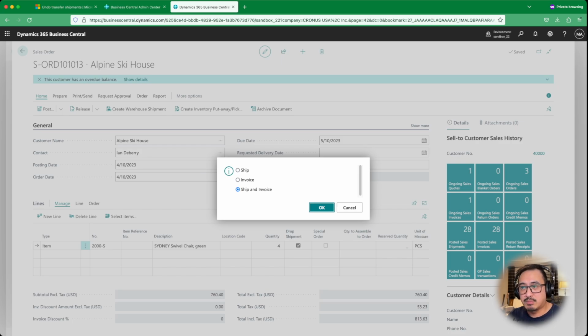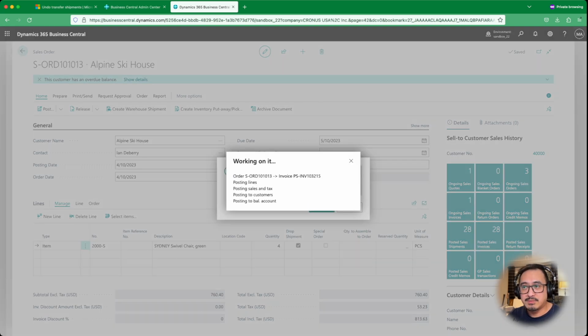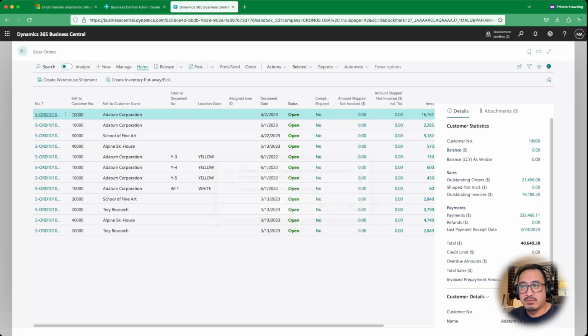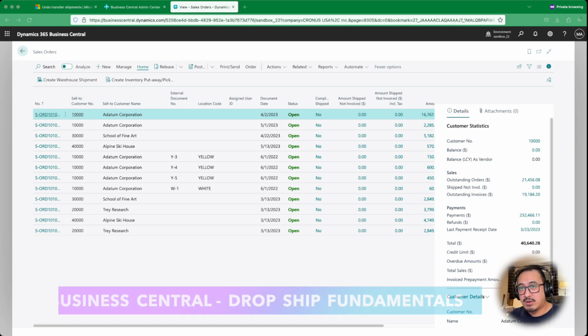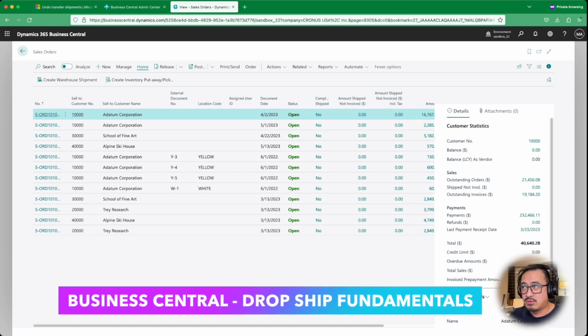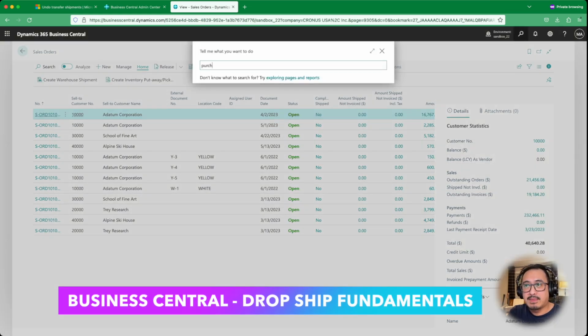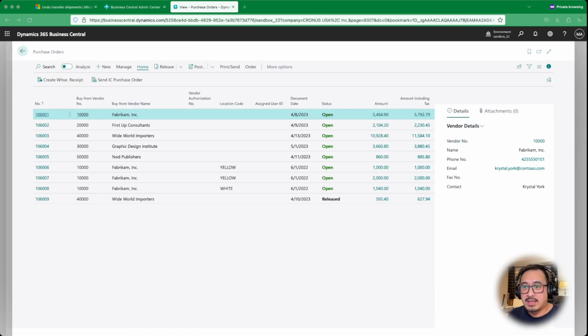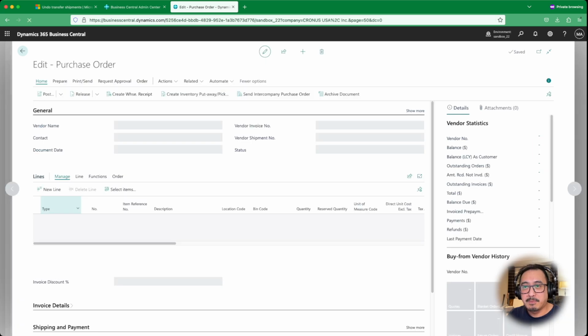So I'm going to go ahead and ship and invoice this particular product. I don't need to see the posted sales invoice. So that is gone. It's posted, shipped, and invoiced to that customer. What I'm going to do now, as the last step, is navigate to the purchase order. And as I navigate to the purchase order, I can go ahead and also post this as well.